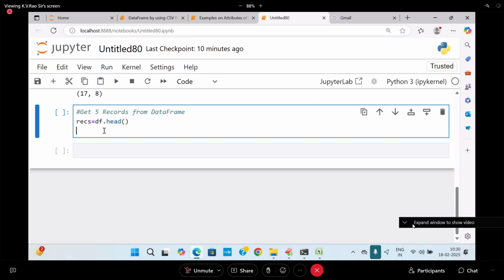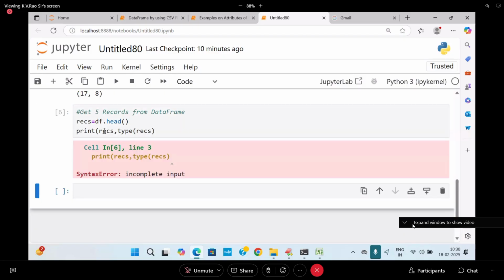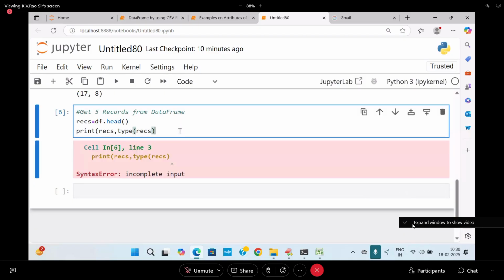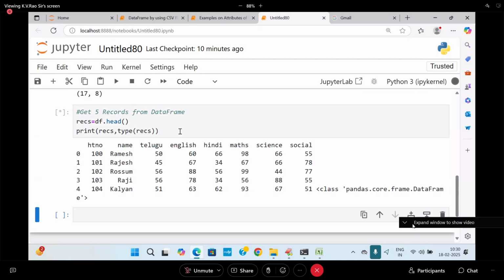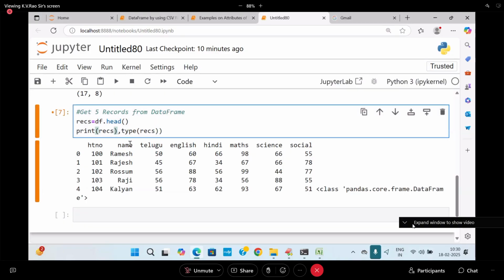It is called what? Data frame. Because it is going to be a subset of it. Print of RECS, comma, type of RECS. At the end of that, you are getting which type? Data frame. So I will write RECS separately.